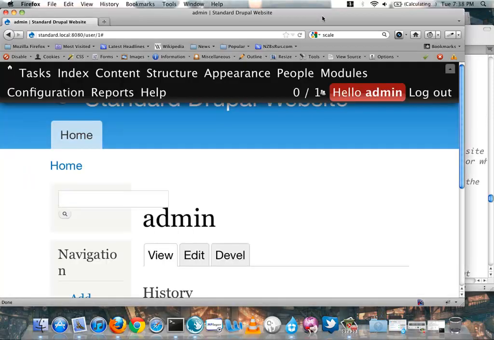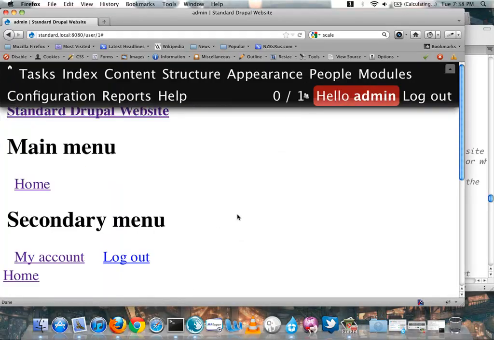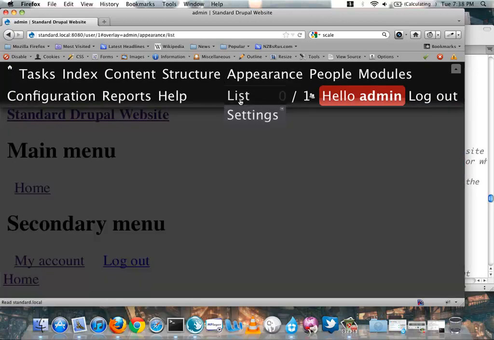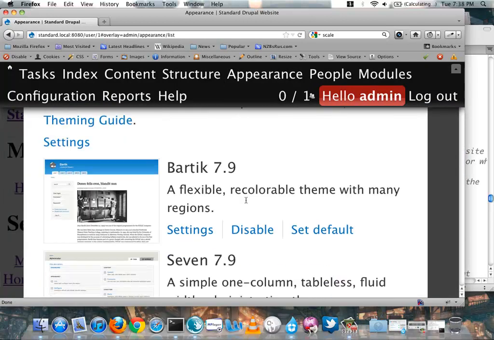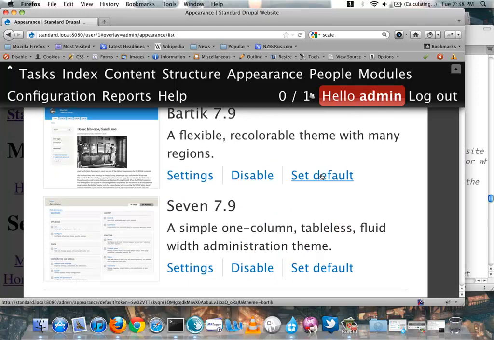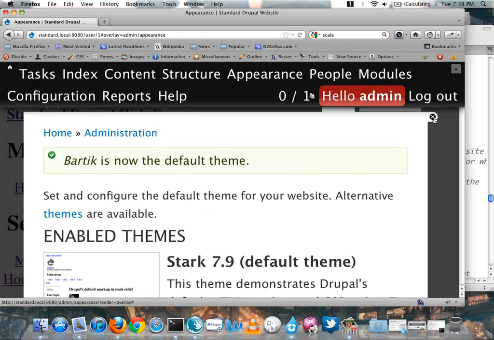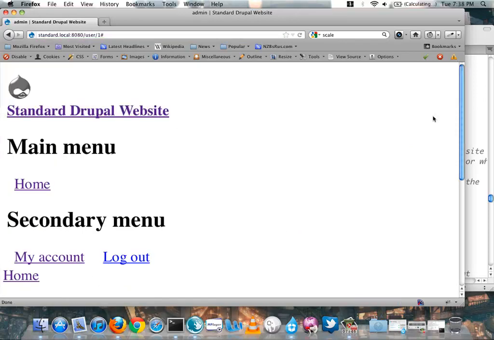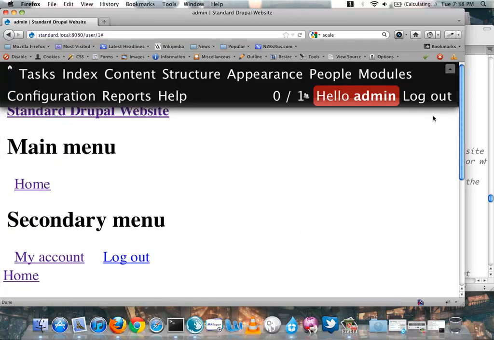So now if I go back to my site and look at it, it's in start. And no matter what I change this to at this point, like if I try and change Bartik back in, it won't do it. It'll still remain at start.